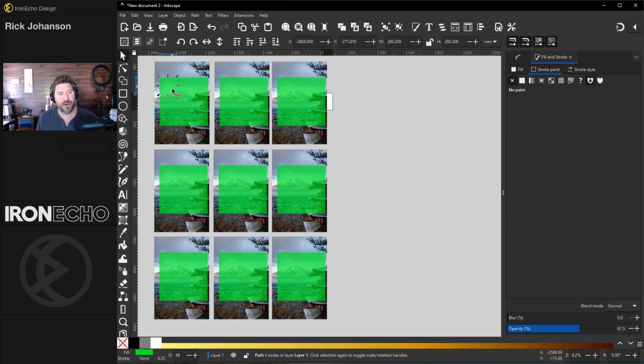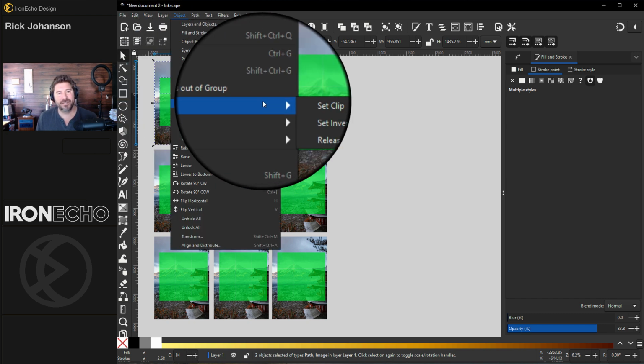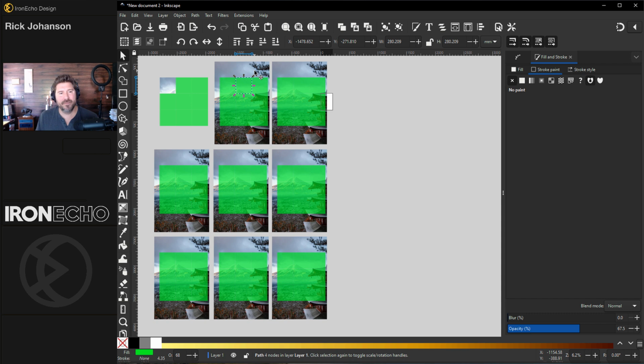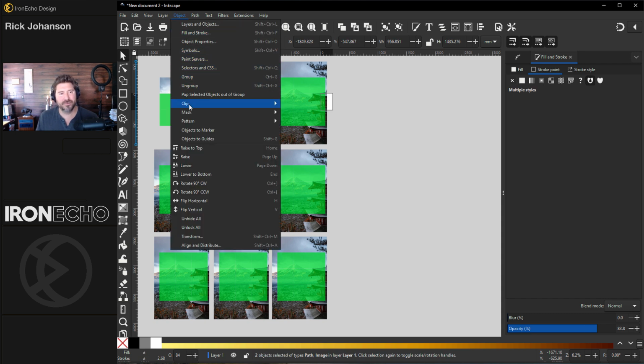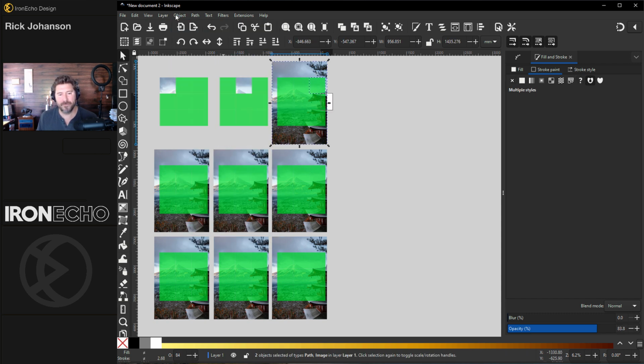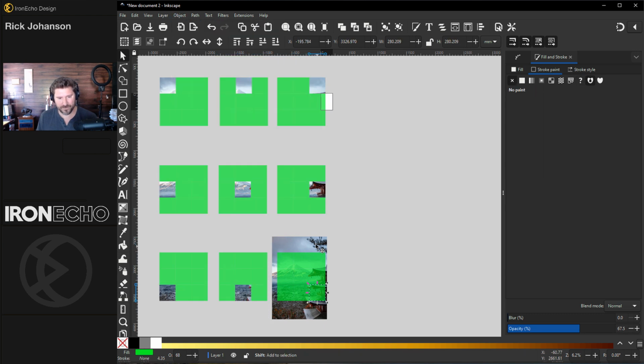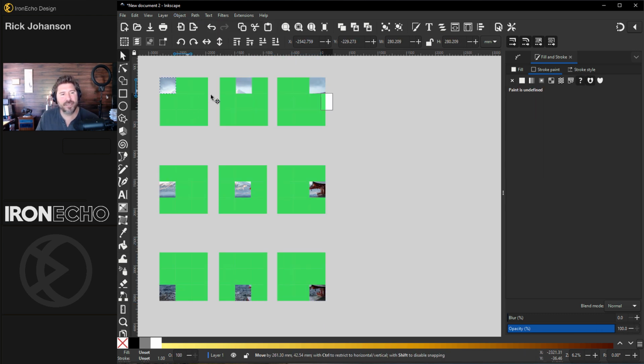Select one square, this will be the top left one. Hold Shift, take the image, go to Object, Clip, Set Clip. Same thing for each position. Clip, Set Clip. And if you don't have time lapse, you'll have to do it one by one. That's okay. Now we have each piece that we want.